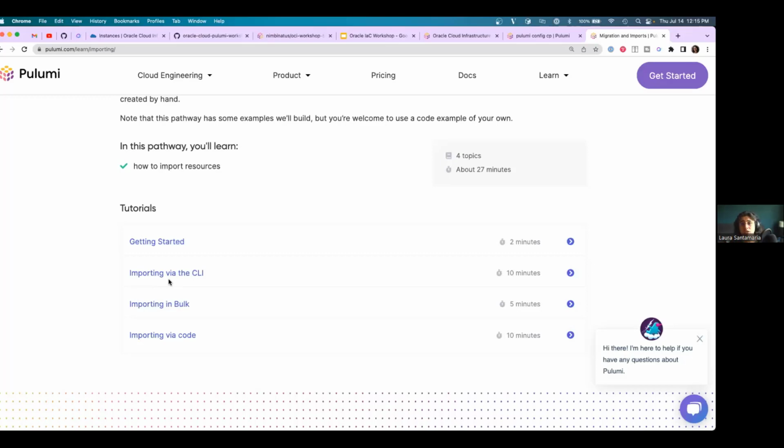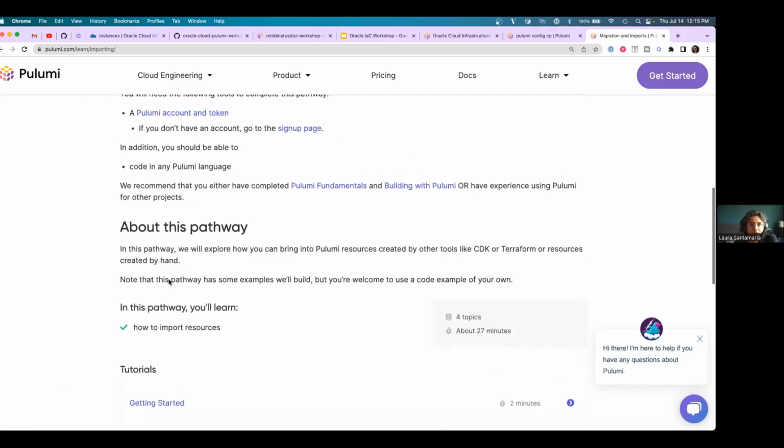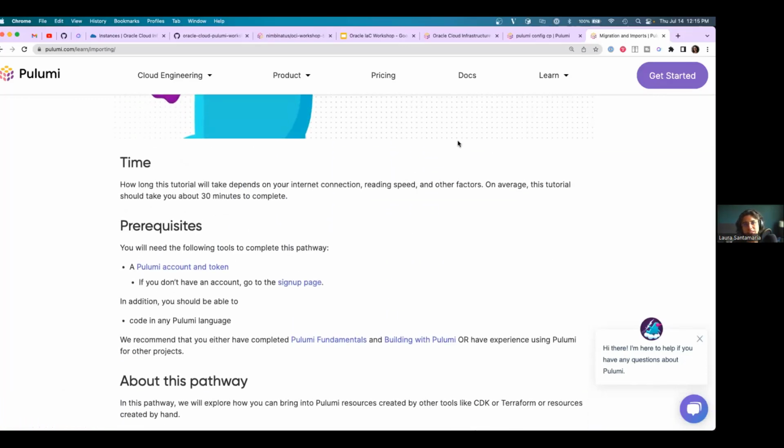Or let's say that you stood everything up on Oracle Cloud through the CLI, or maybe you were making it on the actual console, and then you want to break that out and start managing it with Pulumi. You can do that. I highly recommend going through and trying out this specific pathway. I did write this, so maybe I'm a little biased, but if you have any questions about that, I'm always happy to answer them in the Pulumi Slack.